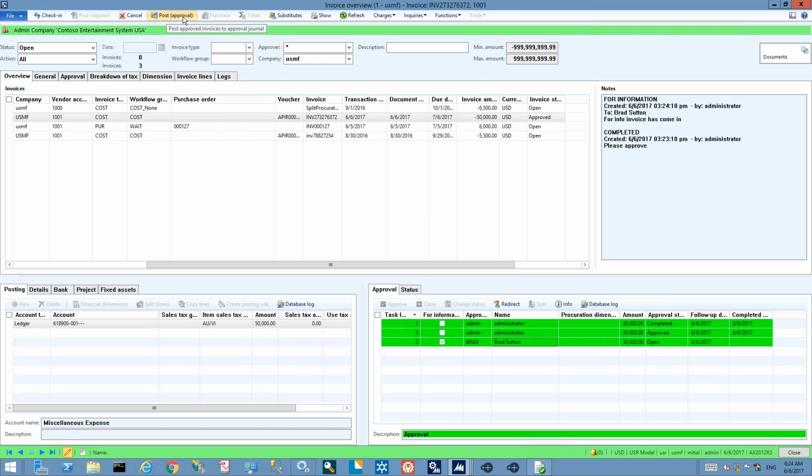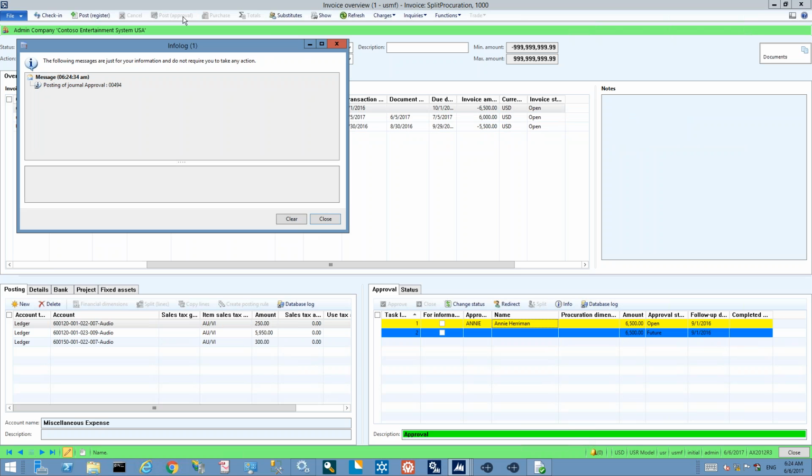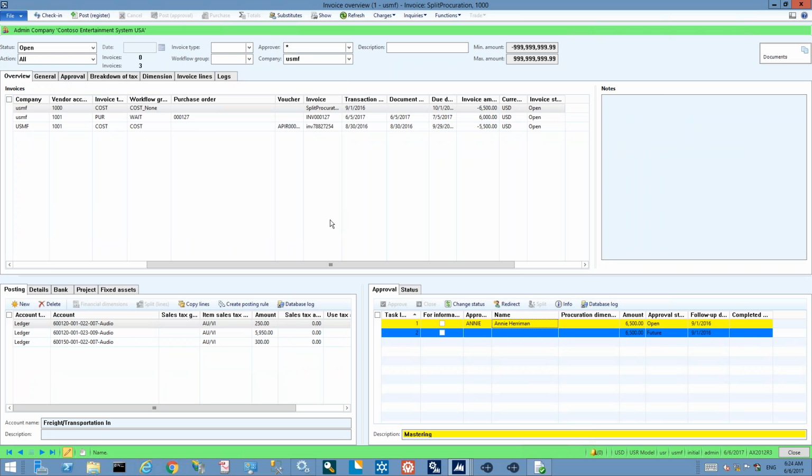Now, you can actually automate this task. In this case, I haven't, but that can be automatically posted. So I'll post that. So it's gone through. Okay. So from a data entry point of view, I think it's actually a lot slicker than through the standard AX. So click on close.